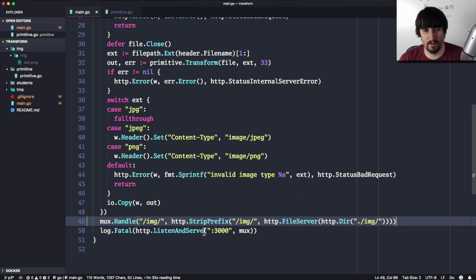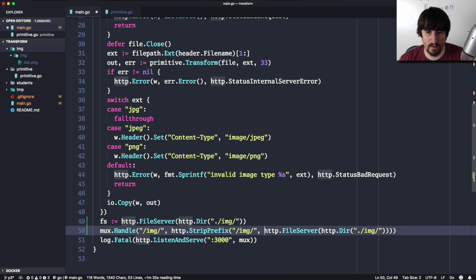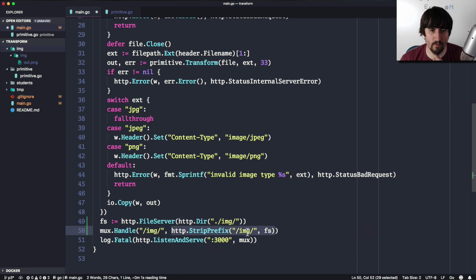This line is a little bit hard to see what's actually going on. So I'm going to put the file server on its own line. That's this file server. Then we pass the file server into this StripPrefix function call. That's this part here. And then we pass that whole thing, StripPrefix with the file server, into mux.Handle as the handler. So that's what we're doing there.